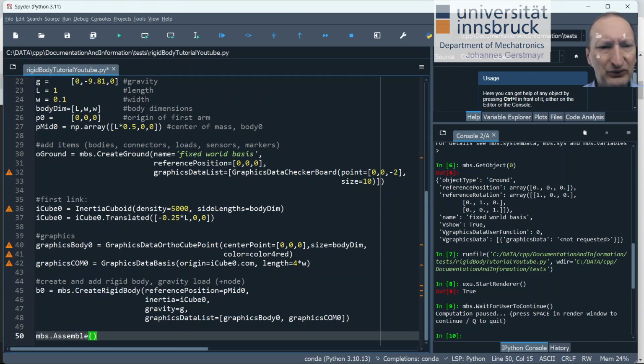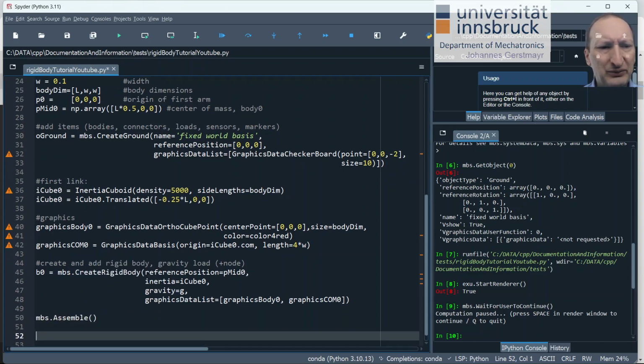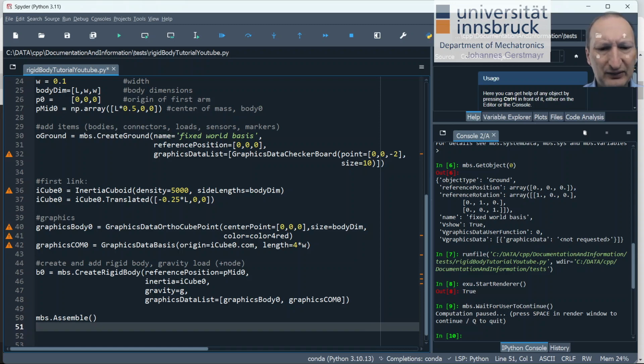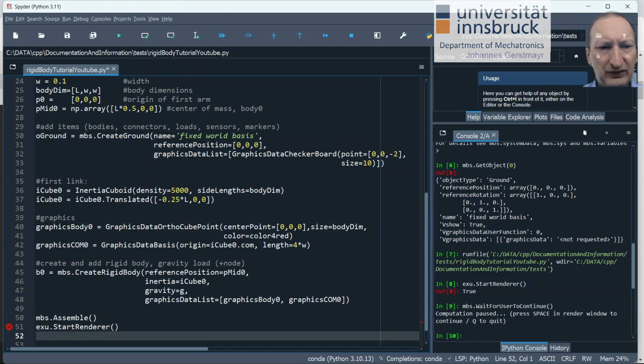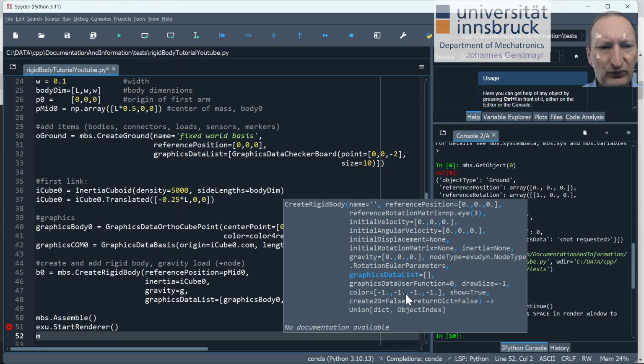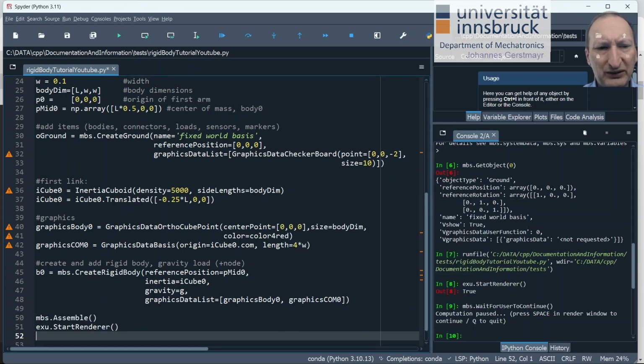So after we have created some bodies, we have to assemble the system, and we can simulate it then. Let's do this in a very simple way. So first we start the renderer. Then we have to, so afterwards it would immediately simulate. So we can do scope dynamic with some simulation settings.